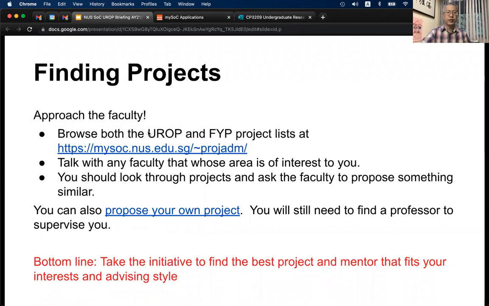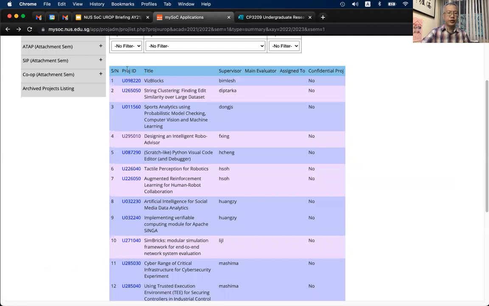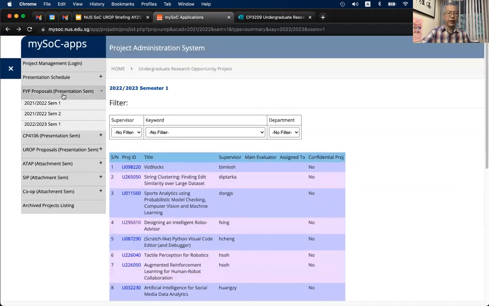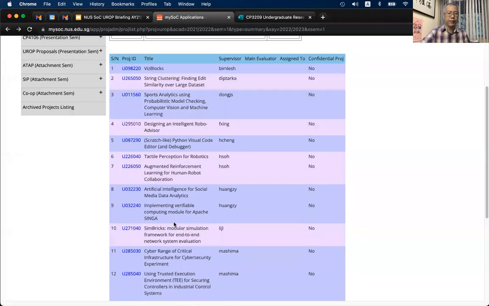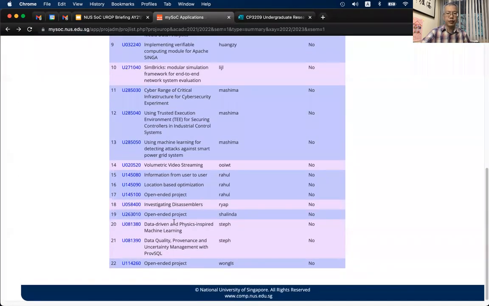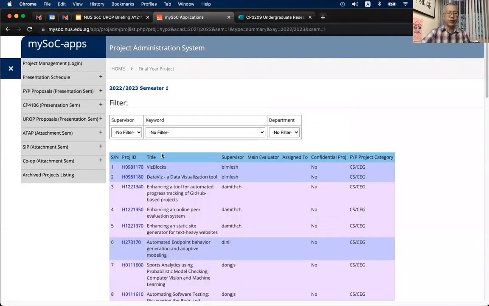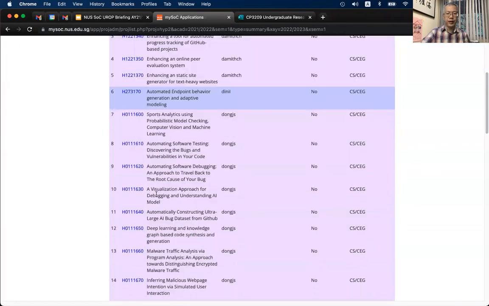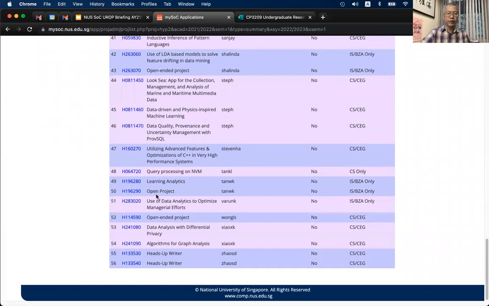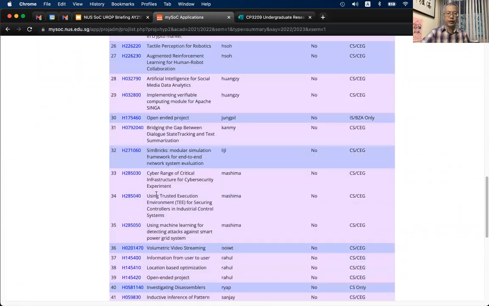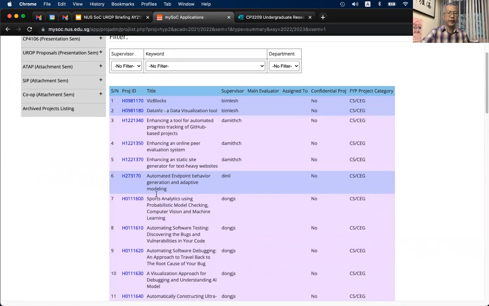Okay, so when you go to the Project Admin system, make sure you take a look at FYP proposals as well. So you can see here for the UROP, for this coming semester, we only have 22 projects. Okay, but there are more than 22 of you, but for FYP, there should be a lot more. So there are 56 projects currently written for FYP, okay?